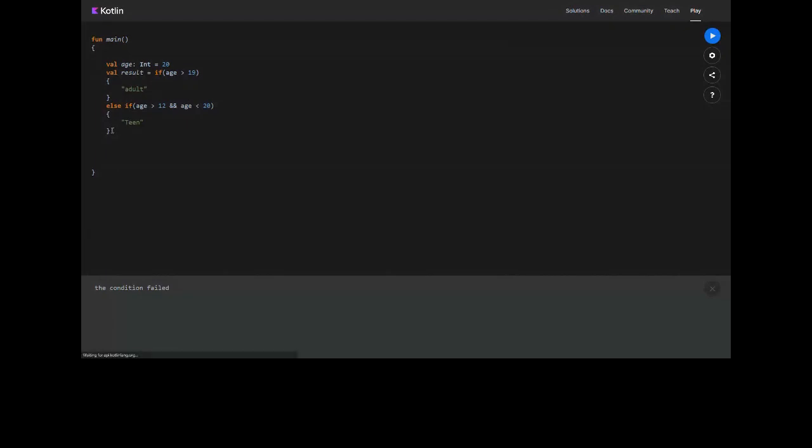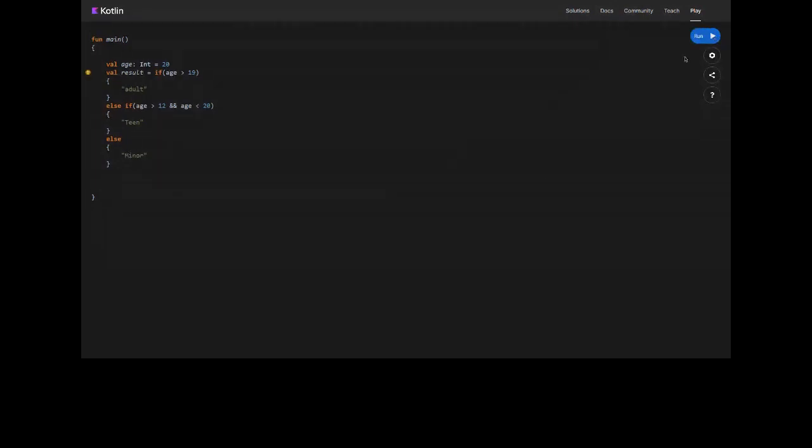And the third statement. We have already given two statements. If the two statements already failed, it's going to directly come to the else block. That is the last block. So you can declare else. As you know, else does not need a condition to work. It just needs the basic keyword. And then inside, I'm going to just say minor. So this is the basic app.